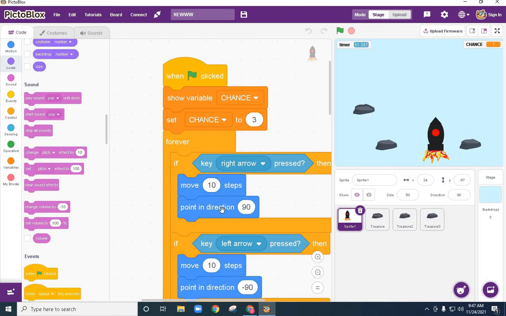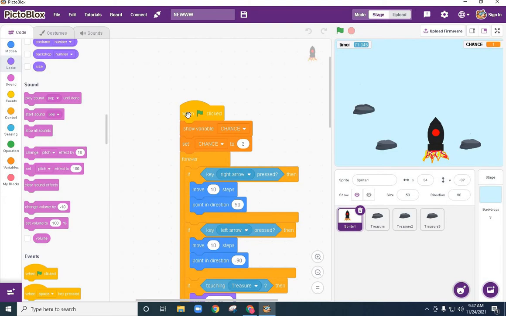So move 10 steps. I have used 10 steps because I want to increase the speed. If I make it 2, 3, 4, the speed will be low. I want it to move smoothly, that is why I have used 10 steps. And direction 90 degrees for right and minus 90 for left. Again take care, when you are changing the direction, you should not use rotation. This should be do not rotate.